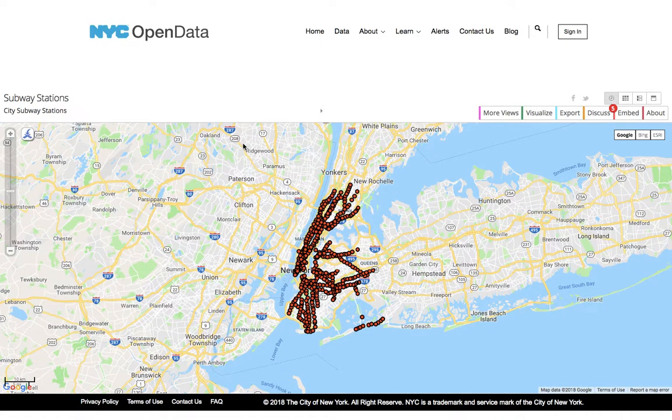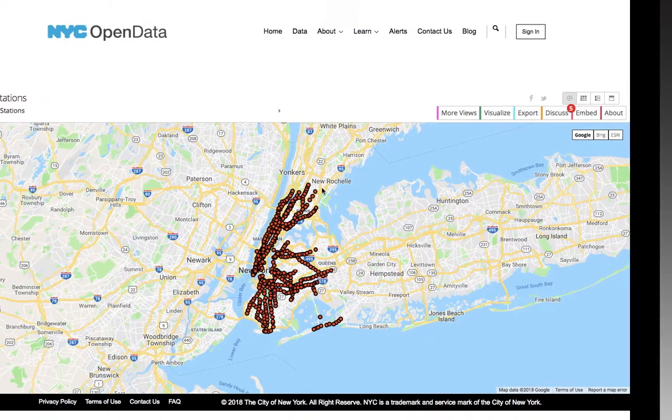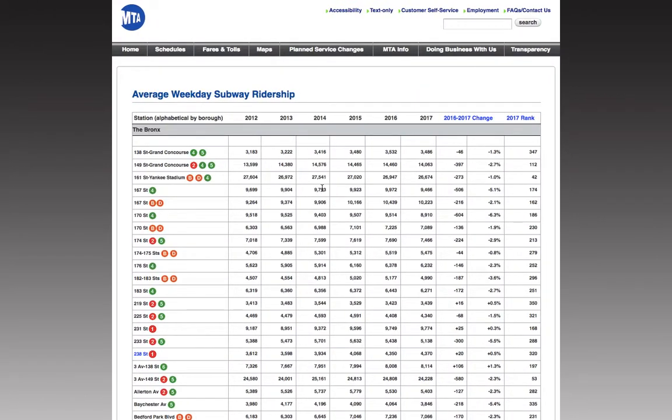I created the visualization you just saw by incorporating a variety of data sources. I began with New York City Open Data, which has publicly accessible statistics on the location of each subway station, its address, the trains that serve that station, as well as service information and the latitude and longitude of each station, most importantly.